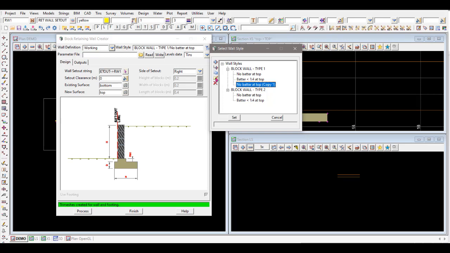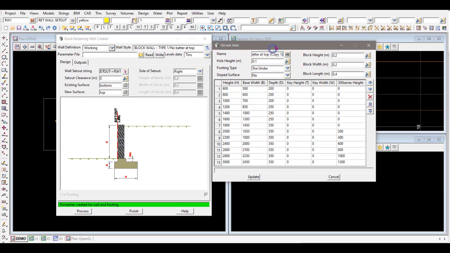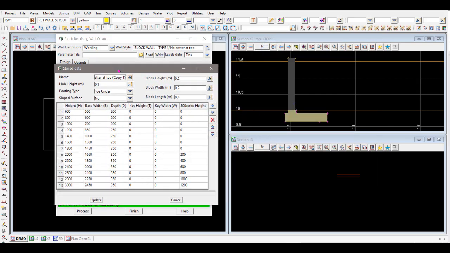So if I want to edit that one, this is the data that's been copied from the library, and there's your copy one. So we can obviously rename that to EXDS for an example.